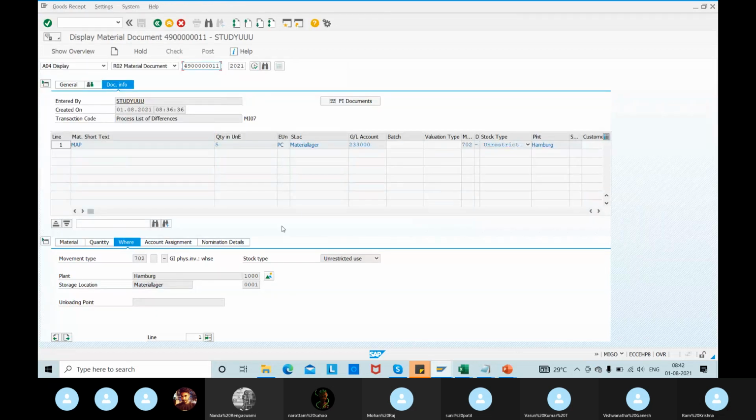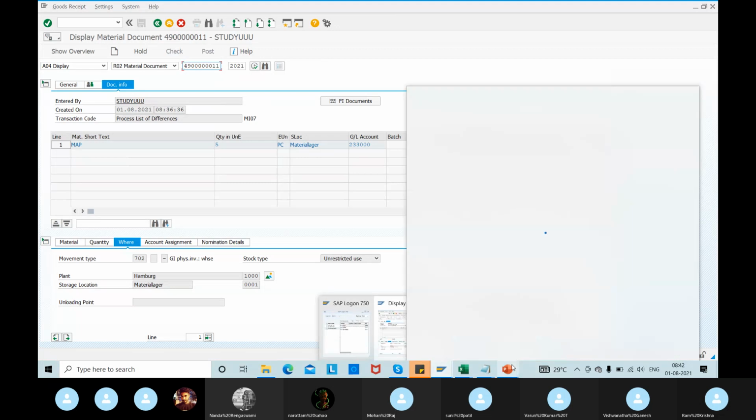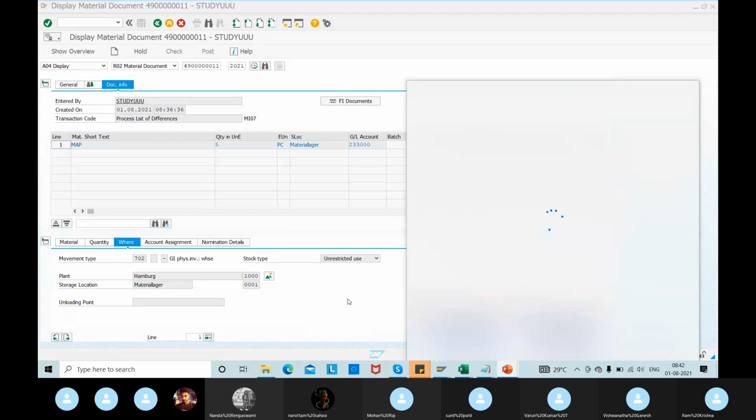Okay, now we are done with the physical inventory, guys. A very small topic, but an important topic. In an interview they will ask you; you need to explain the procedure of physical inventory.